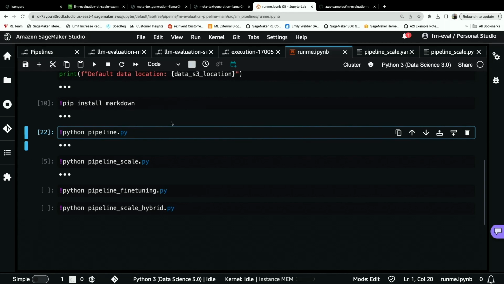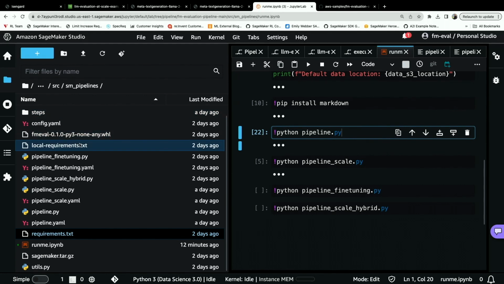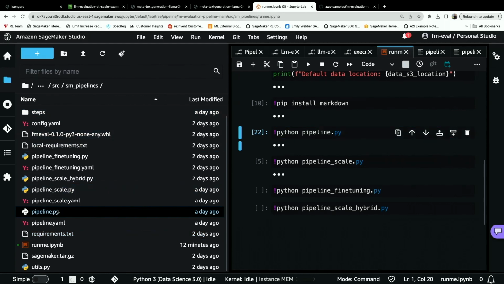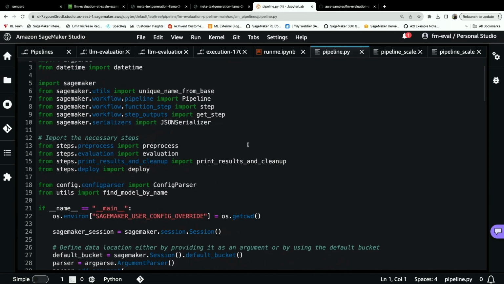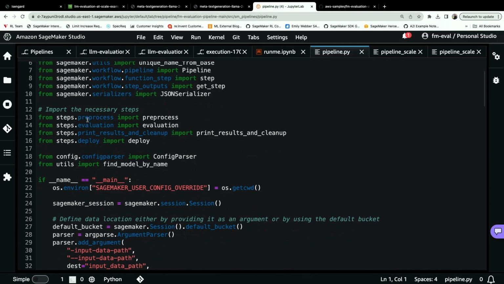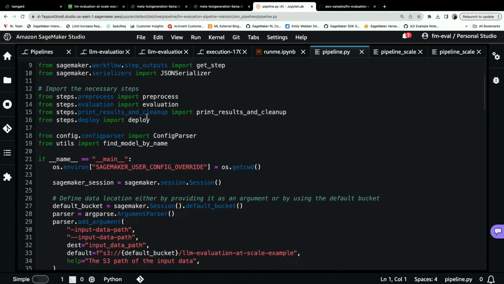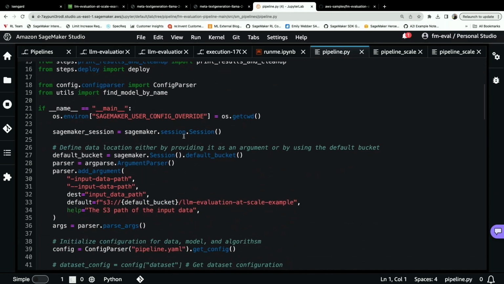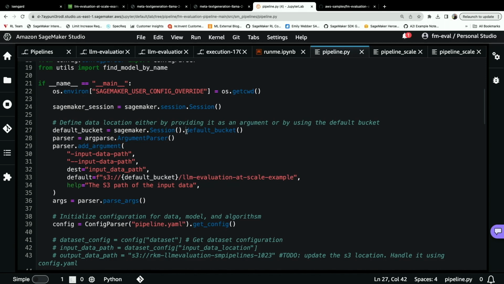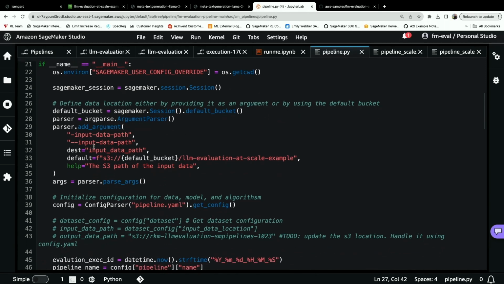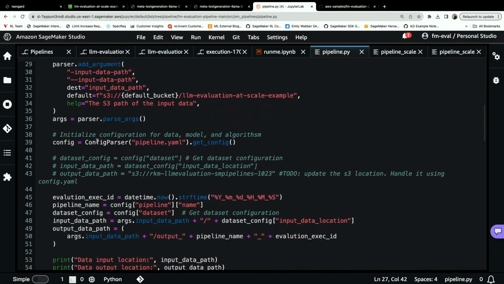Nice and easy. So let's take a look at this pipeline.py business and see if we can figure out what's going on. So pipeline.py right here. So it's using the SageMaker.workflow, again, the SageMaker pipelines core process. And then we're importing these steps, actually. We have them defined in this repository here. And then we're just establishing our SageMaker session, pointing to our default bucket, adding the input and output data arguments, and then parsing this YAML file.